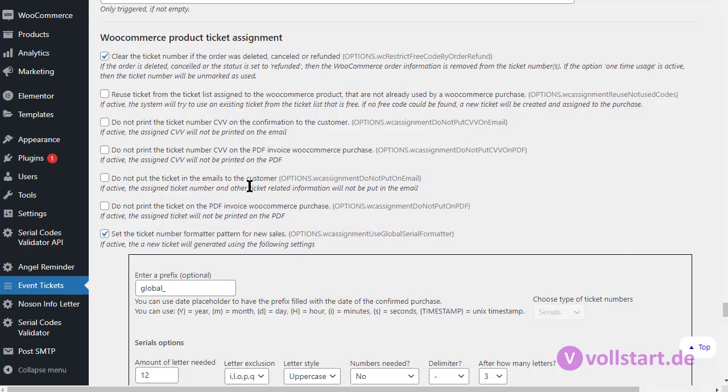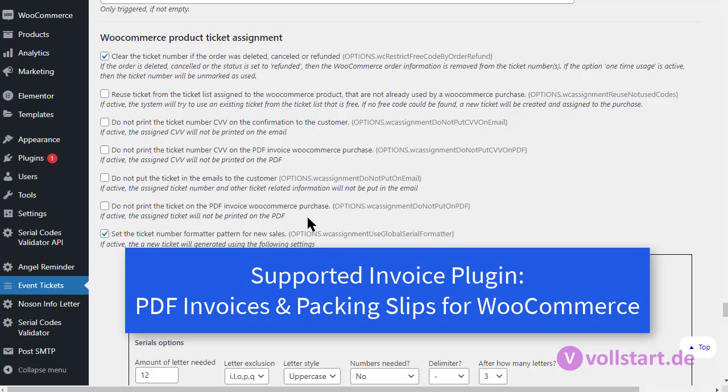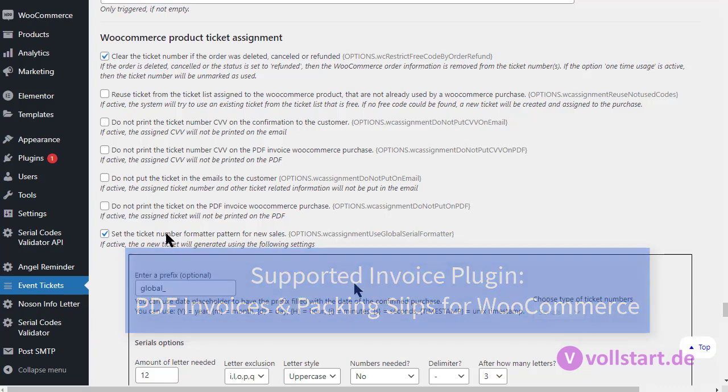Do not put the ticket in the email to the customer. If active, the assigned ticket number and other ticket related information will not be added to the email. If you have the PDF, everything is in the PDF, but the information will not be in the email itself. Do not print the ticket on the PDF invoice WooCommerce page. We are only supporting one PDF invoice plugin for WooCommerce, and if you activate this, it's not printed on this specific plugin either.